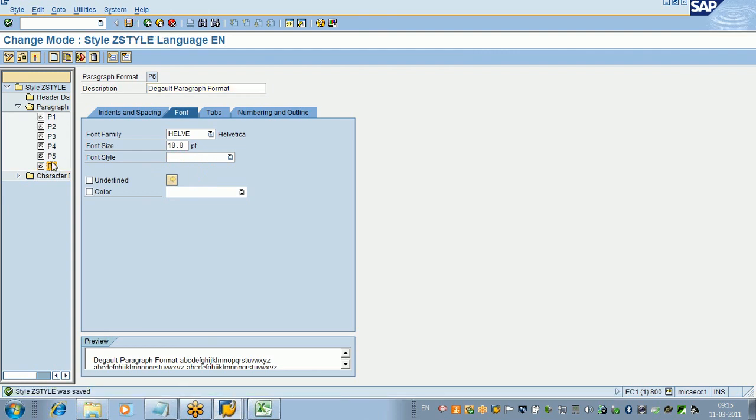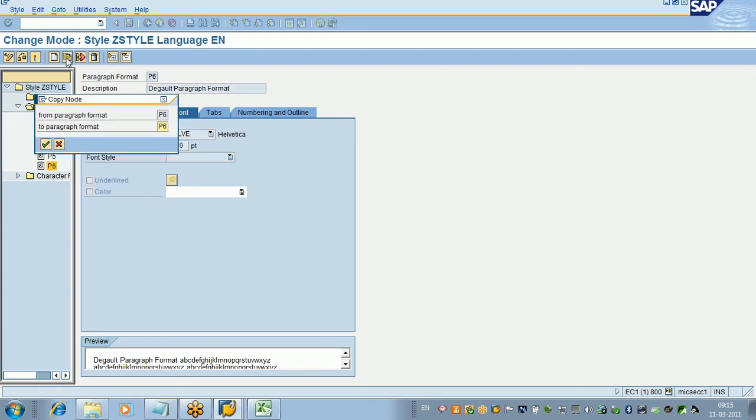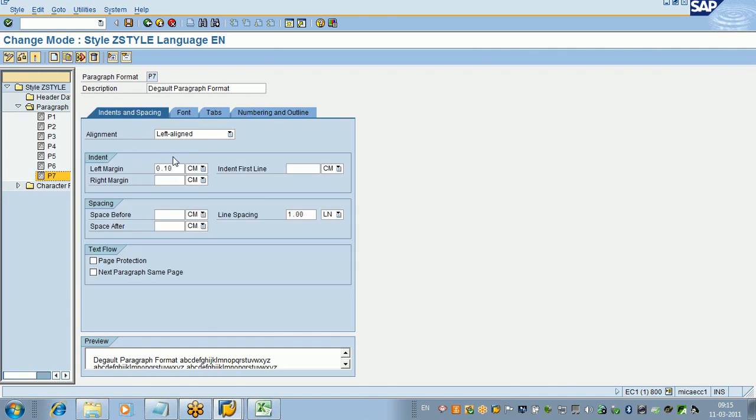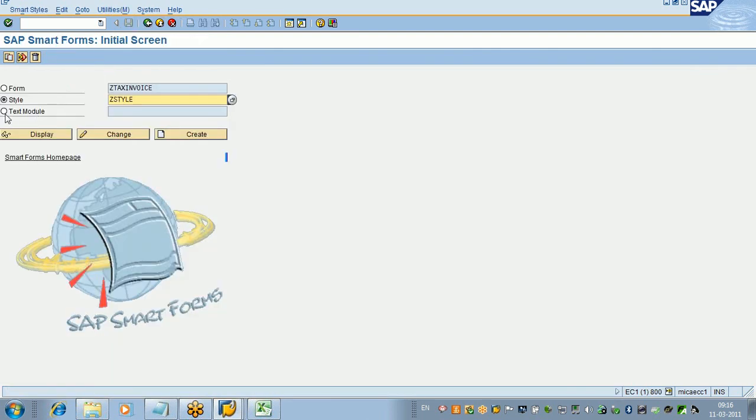And I will create another paragraph format by copying this. P7. In P7, I will make the alignment right alignment. Save this. So now I have created 2 paragraph formats, one with the left alignment and one with the right alignment. Now activate this style. Go back to your invoice. Go to change mode.